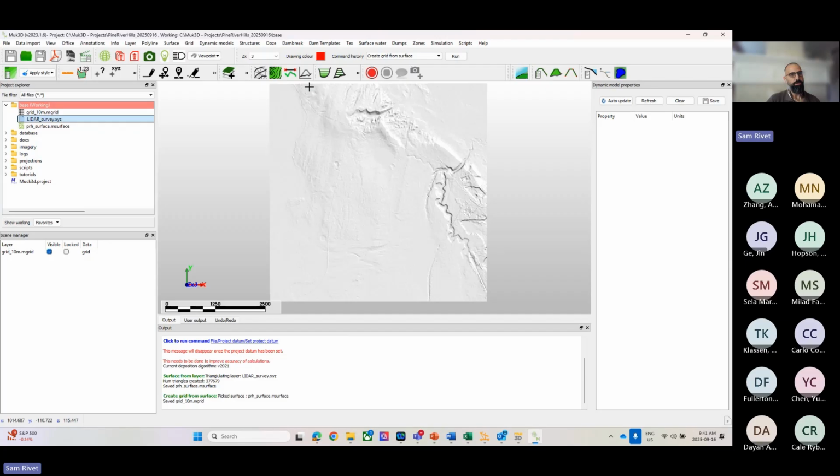Okay, so first thing we're going to take a look at are dam templates. So a dam template allows us to define a generic or a preset dam design, crest width, upstream slope, downstream slope. Refer that design to a reference line.